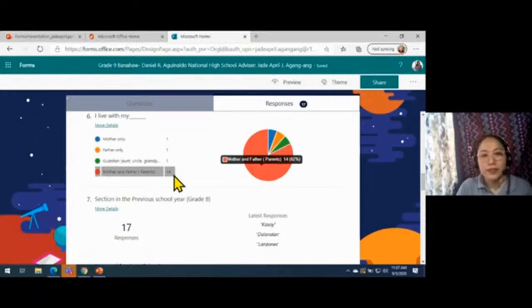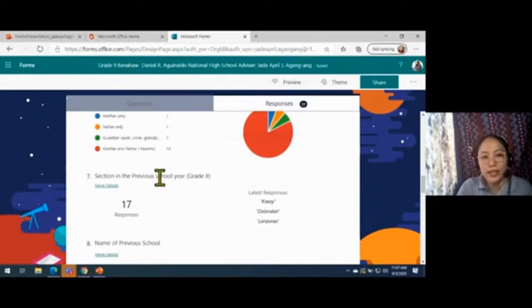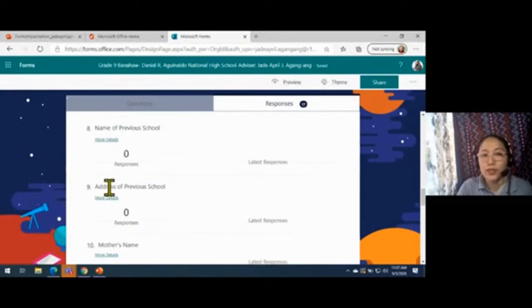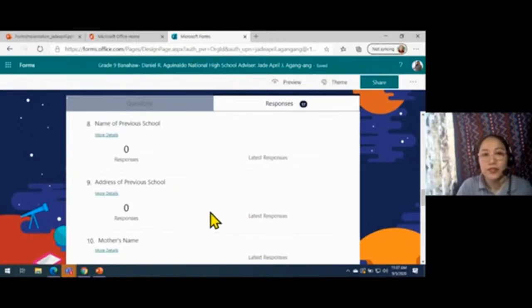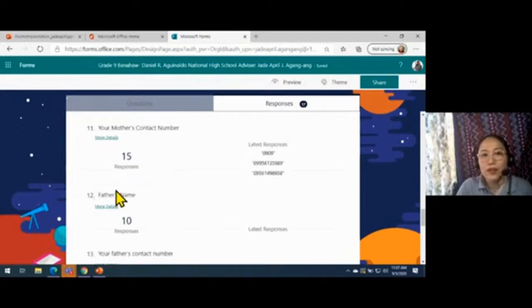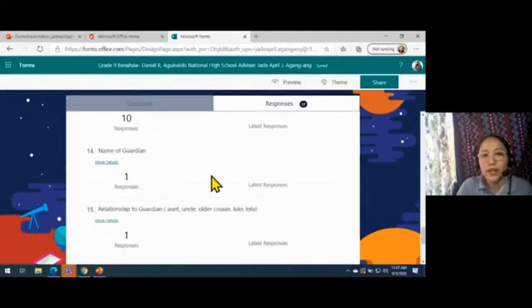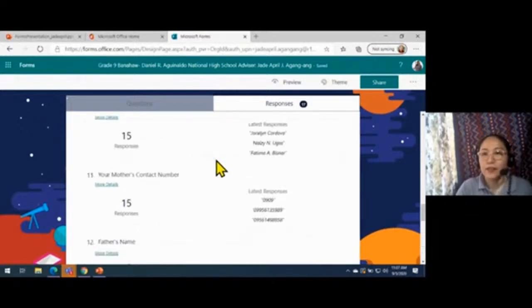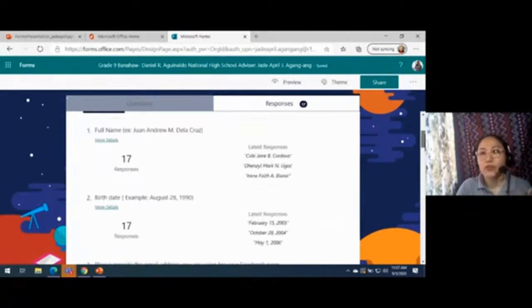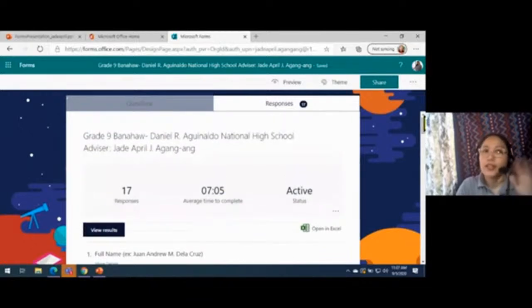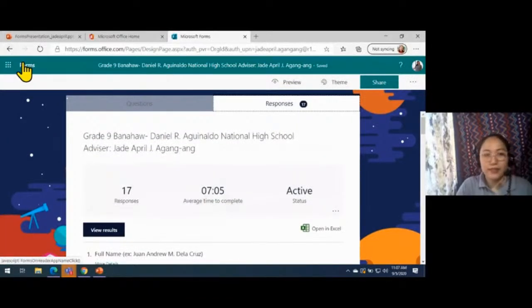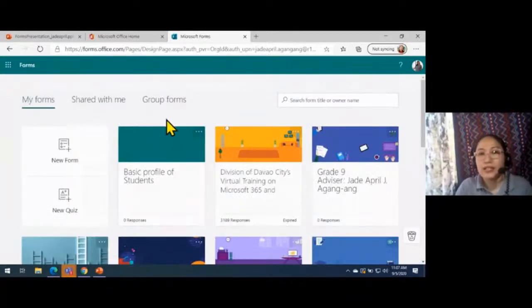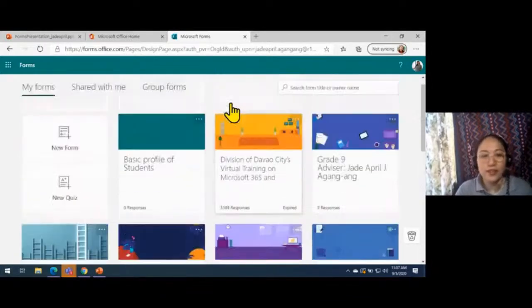Okay? So section, the previous school year, name of previous school. So wala, 0, ibig sabihin kasi there's no transferee. So mother's name, contact number, ito name of guardian. All right, so that's it. Okay? So this is the actual form that I made with my students. Now let's go back. Now let's have a quiz. Let's switch now from this part to the other side.